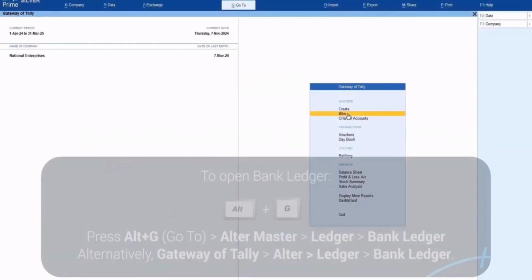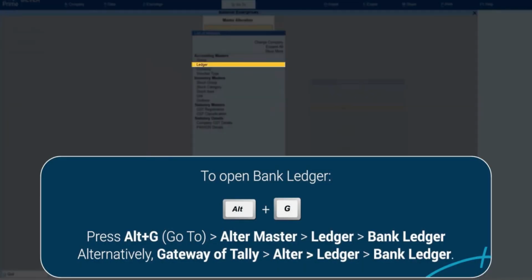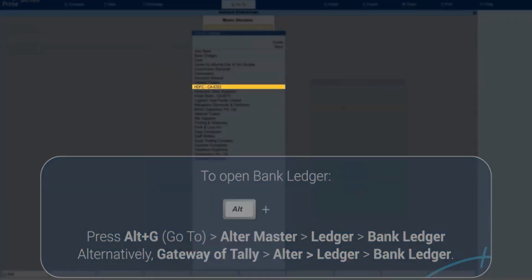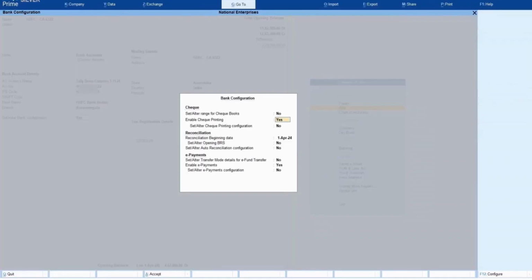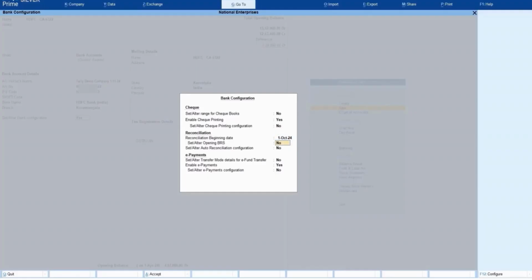Press Alt-G. Alter Master. Ledger. Bank Ledger. In the Ledger Alteration screen, enable Set Alter Bank Configuration. In the Bank Configuration screen, set the reconciliation beginning date. After setting the reconciliation beginning date, add the unreconciled transactions from before that date in the opening BRS report.